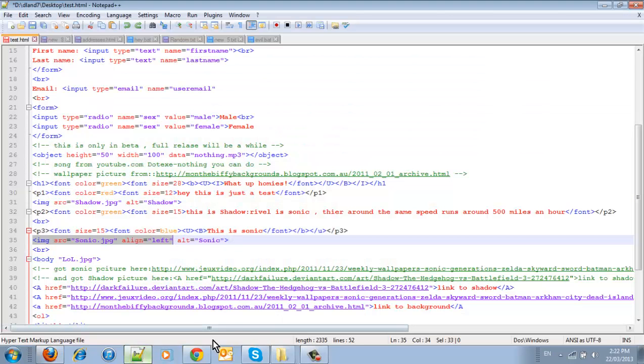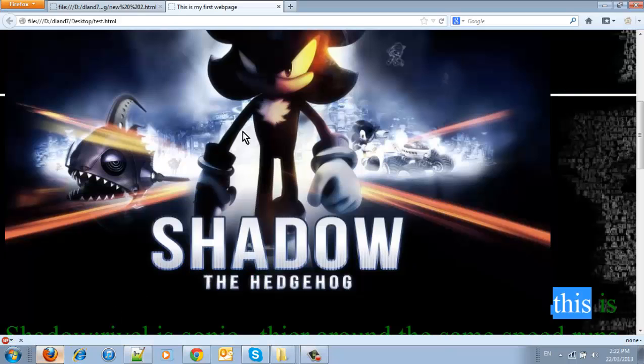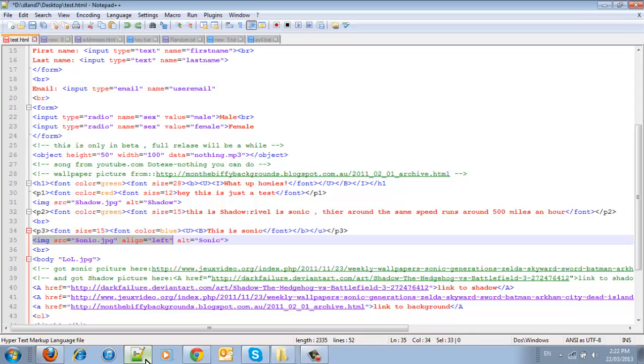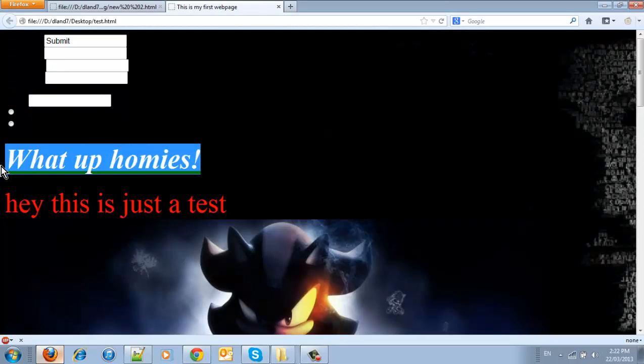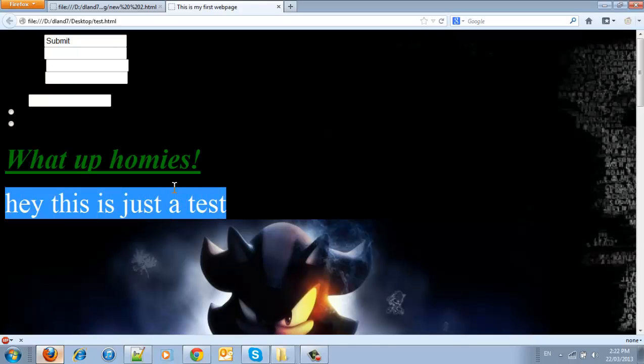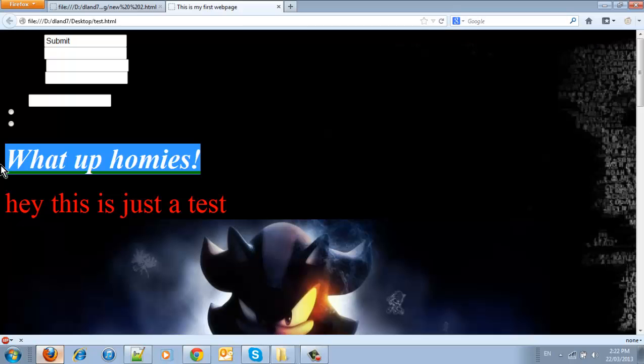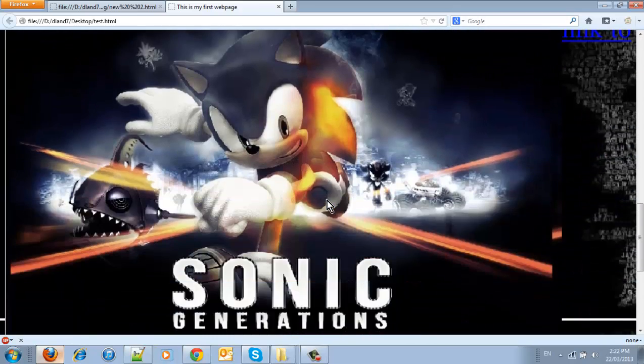And the ALT means if the picture can't be shown, where the picture is now, imagine it not being there, and it will just say Sonic Shadow. All this stuff is just random things I put in. This was bold, italic, and underlined, so that'd be P1. As you can see, that's the font size and color. Font size green, font size red.